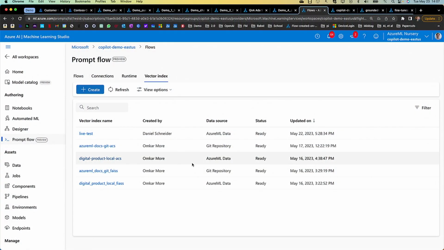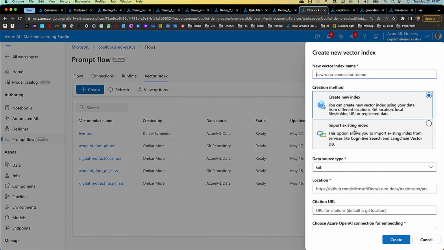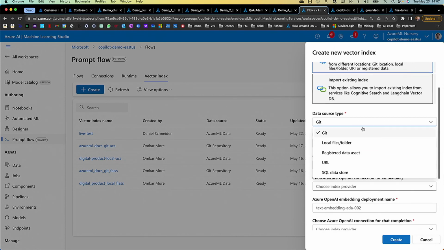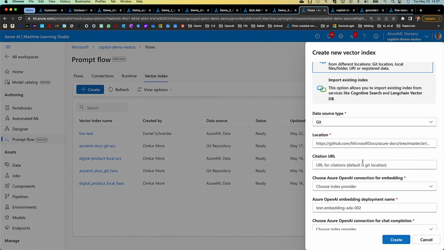What we saw here was the data was already in cognitive search, so there was no need for us to do anything. But if you are looking to upload your data and you just want to create a vector index, there's a feature in PromptFlow as well where you have a vector index here. You can create it. We ask you for the name, and then where your data is located. You can upload your local data or pull it from Git or from blob storage.